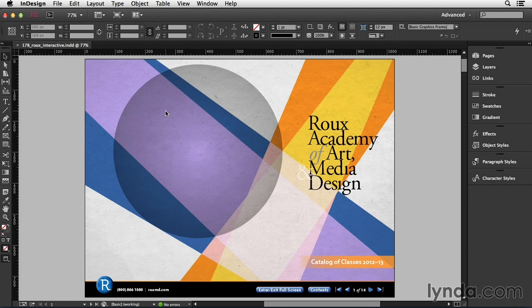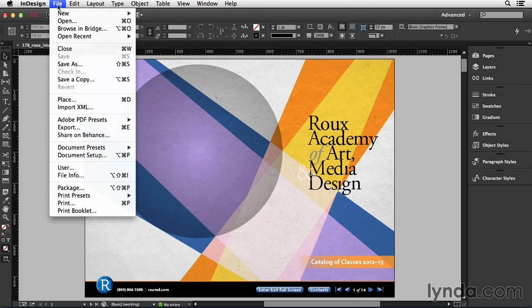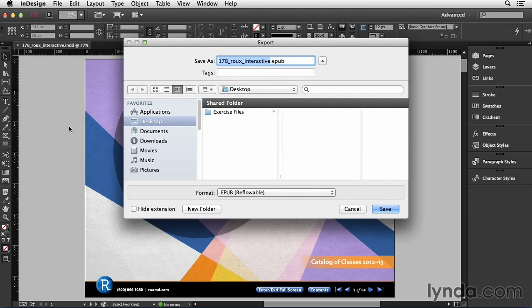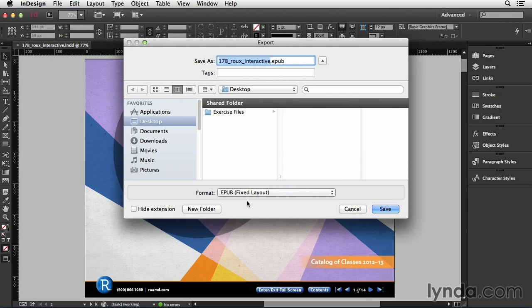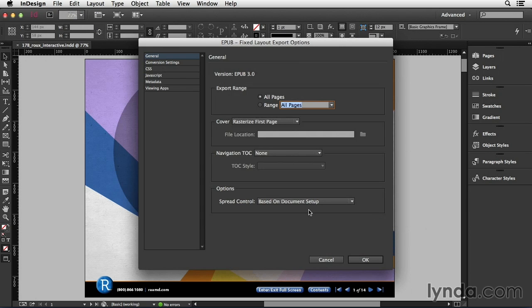Let's try it out. I'll go up to the File menu and choose Export. But this time, I'm going to choose EPUB Fixed Layout instead of EPUB Reflowable. Then I'll click Save, and up comes the Fixed Layout Export Options dialog box. For now, I'm just going to skip over all the features inside this dialog box and just use the defaults, except for one thing. I don't really need all the pages in this document, so I'm going to change the page range to page 1 to 4, just so that it exports a little bit faster.